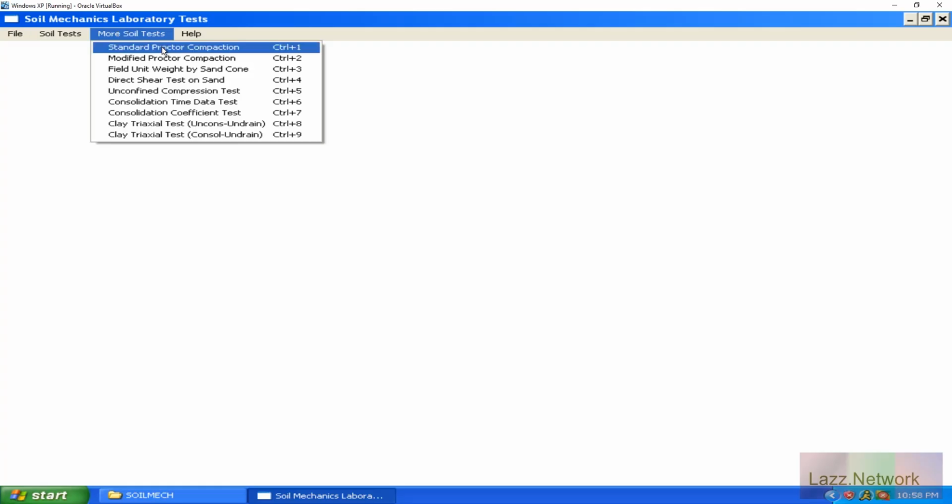So here we got a standard Proctor test, modified Proctor test. I'll be covering one of these because they're both relatively the same. Field unit weight by sand cone, I will not be doing that. Direct shear tests on sand, I don't think I'm going to be doing that one.